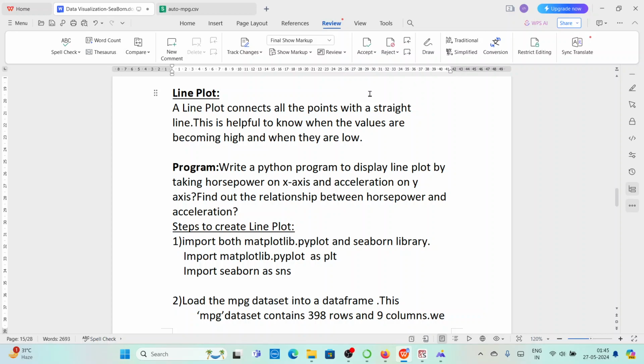Hello, in this video we are going to learn line plot. Line plot is also part of the Python Seaborn library for data visualization. A line plot connects all the points with a straight line. This is helpful to know when the values are becoming high and when they're low. A line plot looks like this.